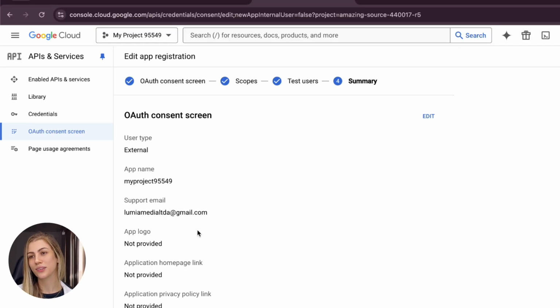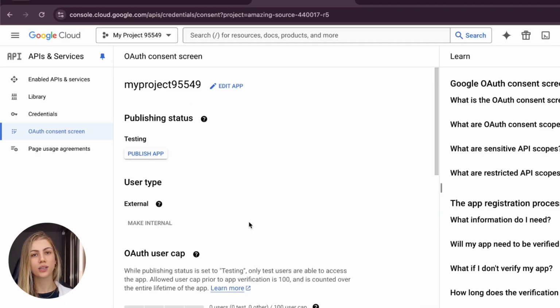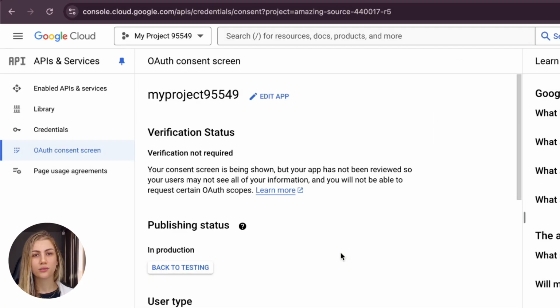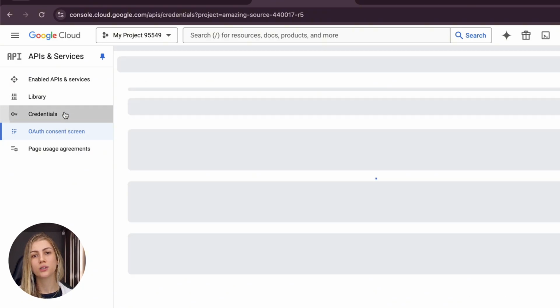Perfect. In the fourth step, it will present you with a brief summary for you to confirm if the app is really working and if the support email, as well as all the data you entered, are correct. You can just scroll down, and at the bottom, it will say back to dashboard. Finally, you can come here and click on Publish App. After the app is published, it's quite simple. You just need to click here on Credentials.